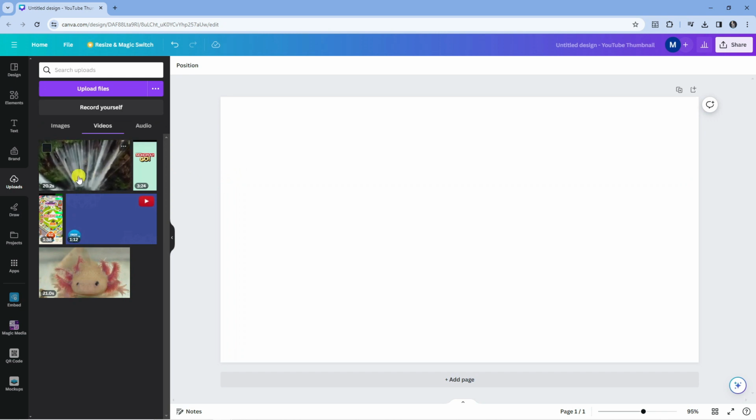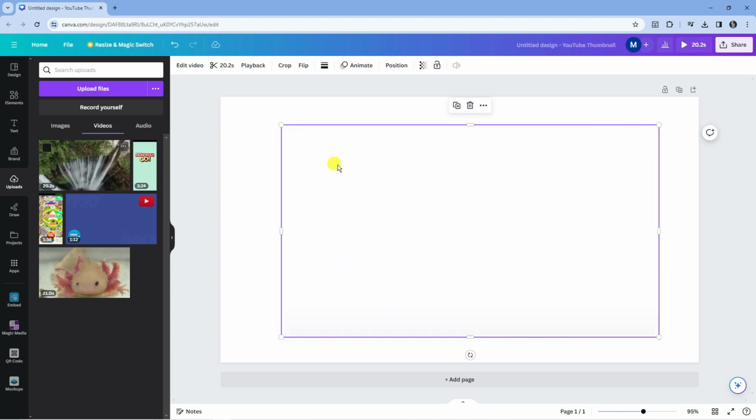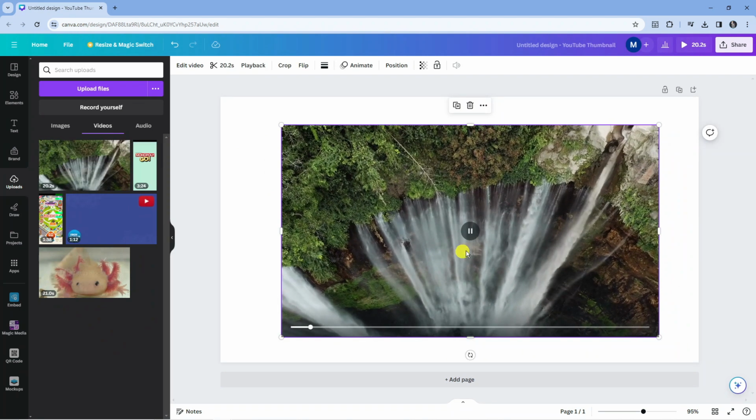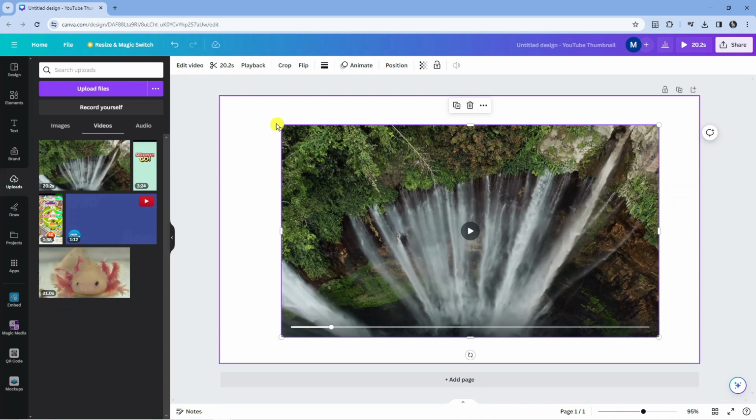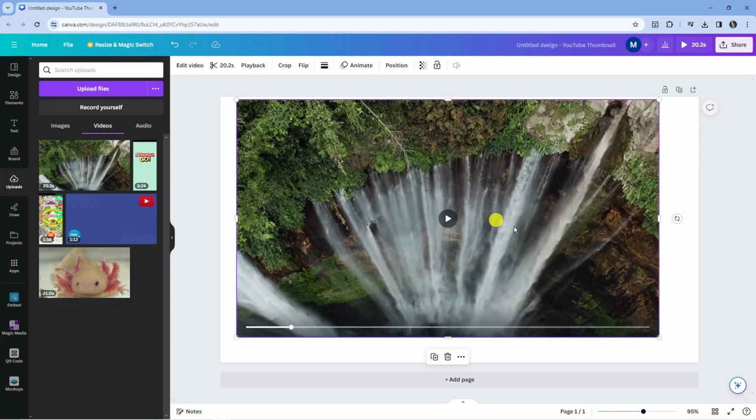So what you can do is simply drag and drop this onto your design, and that's going to add our video to this design. Now what you can do from here is resize the video if you want to. Of course, if you want to get rid of the video, make sure you click onto the video and you're going to see the trash can icon underneath to delete. And that is basically all there is to it.